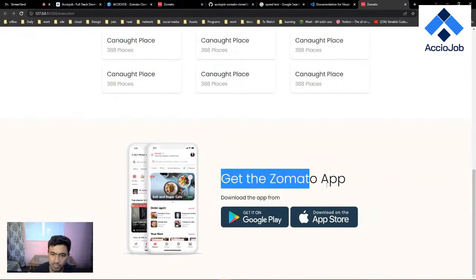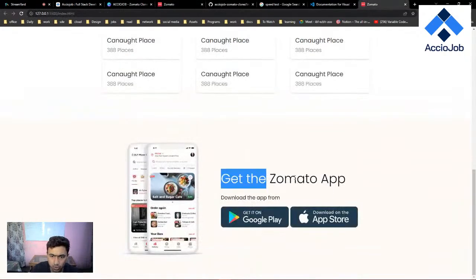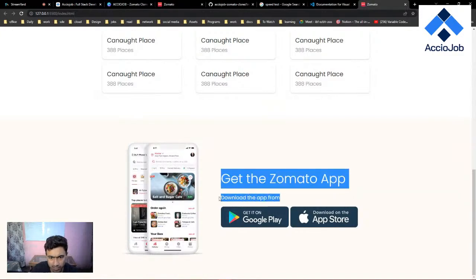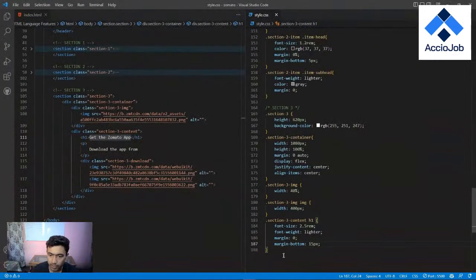Okay, so now you can see it is good looking, very much similar to what we are using over here. So yeah, it kind of looks good actually. Okay, so this is done. Now let's give this some styling, and these images some styling. Okay, so let's go back to the code.